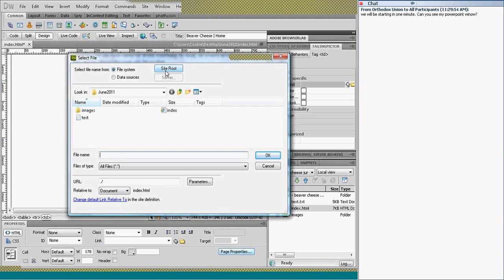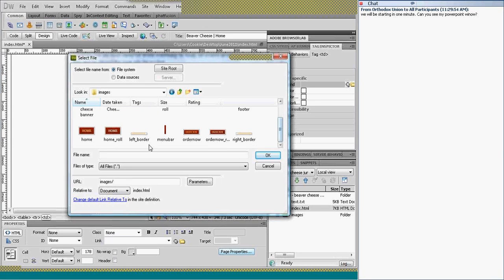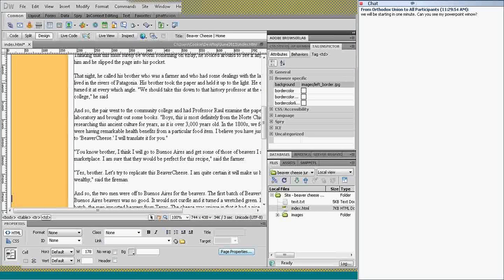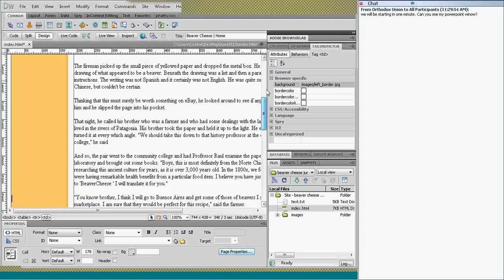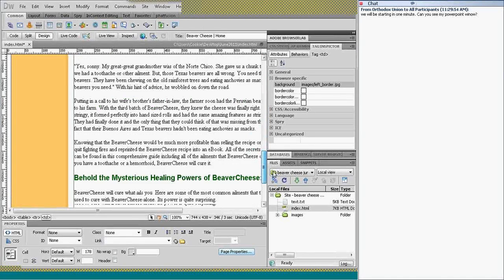Now, it comes straight into my site root. If it comes and you look in and it's not the folder that you should be working on, just click into site root and it'll take you there. Going into my images, and the image that I want to use is my left border. Okay. And it quickly filled the entire area of my left border.